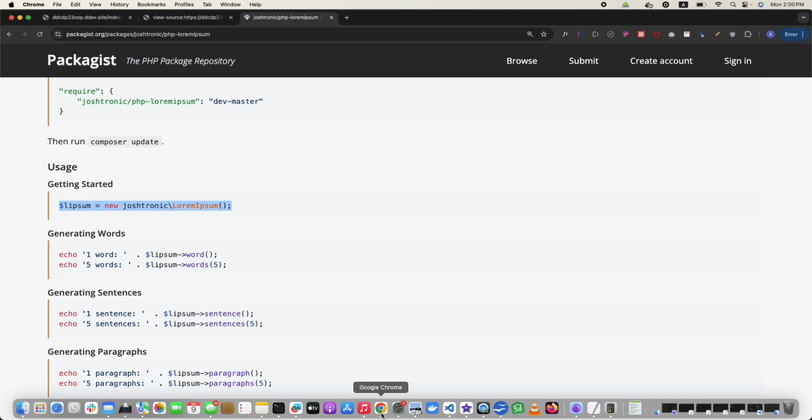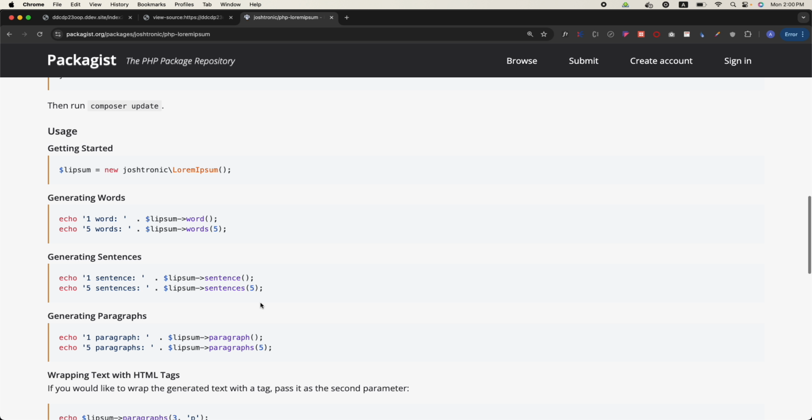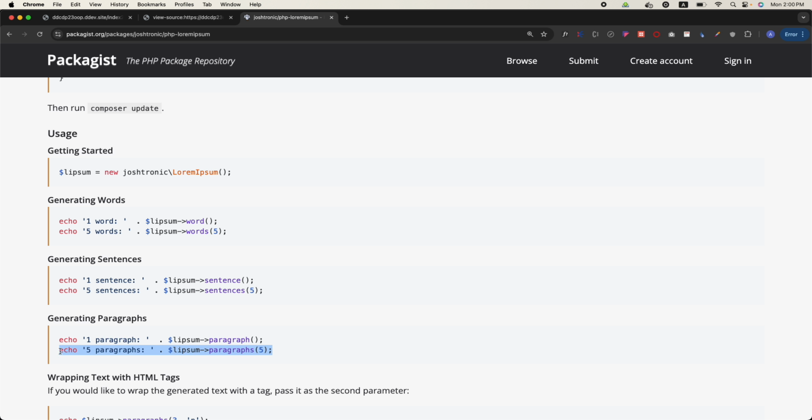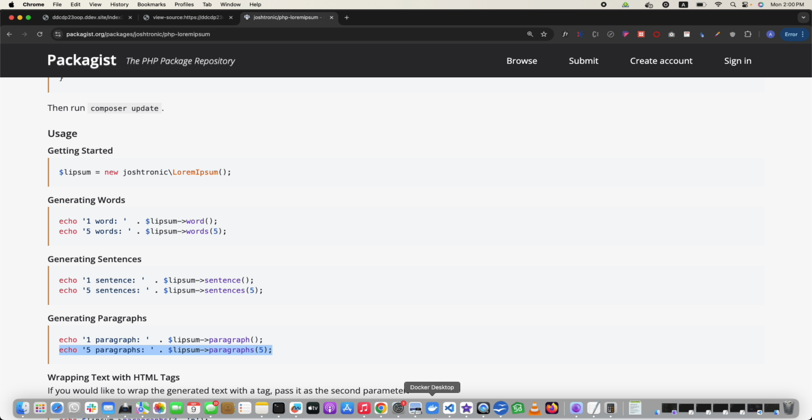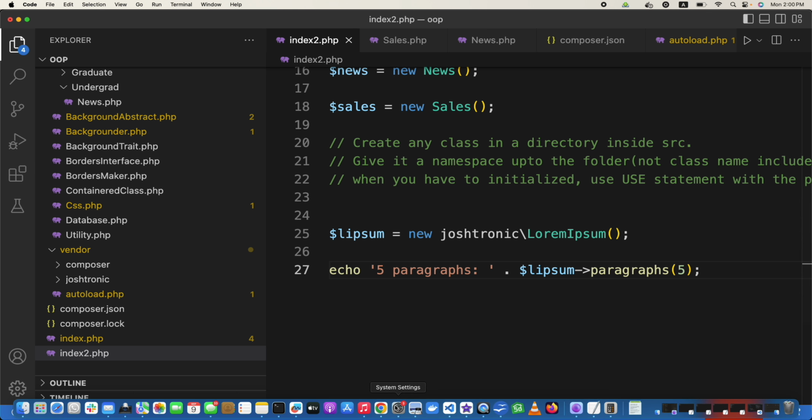Let's check if it is working fine. Generating words, echo this word, 5 words sentence, maybe paragraphs, this one, echoing 5 paragraphs, this, and refresh.